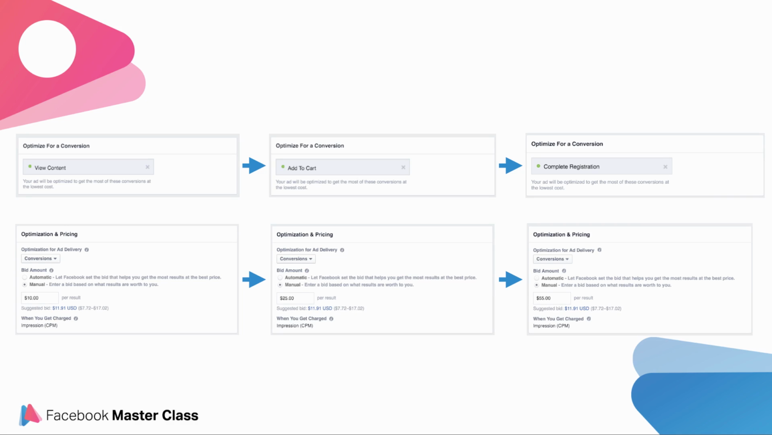Cool. So apart from changing the optimization goals, if you look at the first line here, you can see that on the ad set level, you can just tell Facebook what you want to optimize for within your campaign, within your ad set. So we're starting off with view content, then after 25 conversions, we're moving on to add to cart, and then we move on again to complete registration.